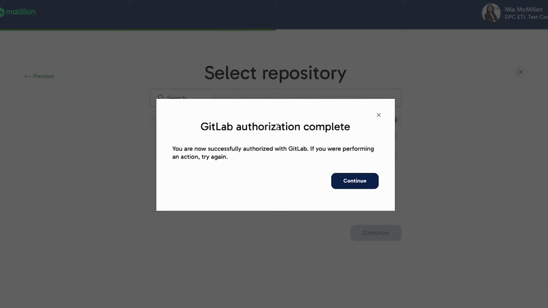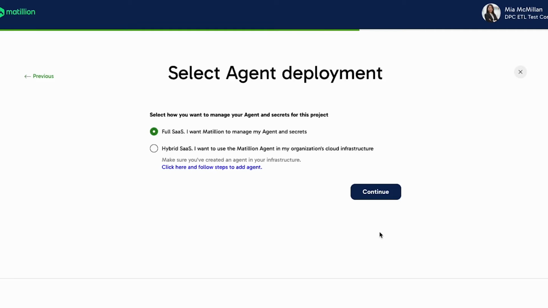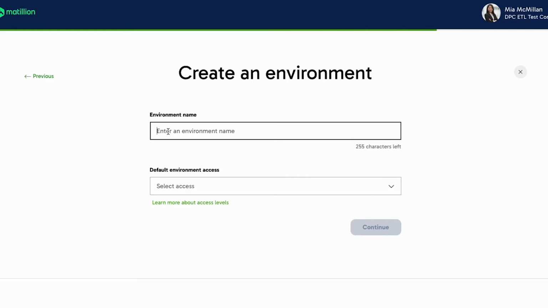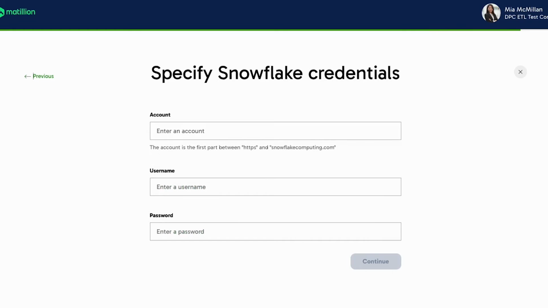So when you click Continue, you will see all the repos that you have under your user. For this particular demo, I will select the Bring Your Own GitLab demo. Here you can select your preferred agent deployment. For this demo, I'll choose Full SaaS. Then we need to create an environment. For this example, I'll call it Test, with the access level of Admin. Also, you'll need to input the credentials for your Snowflake account.